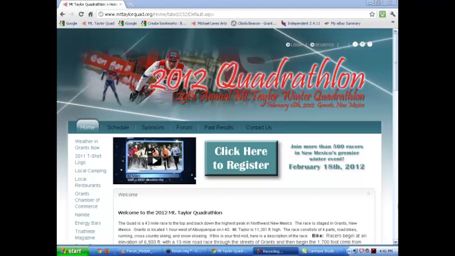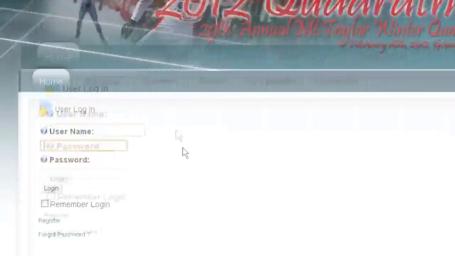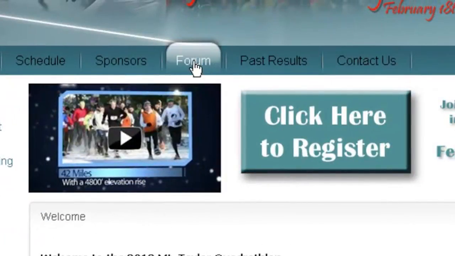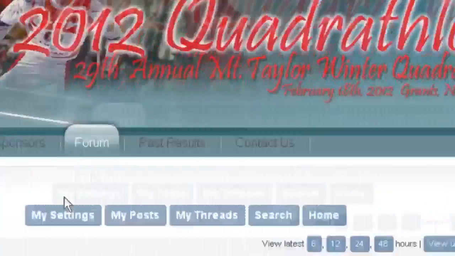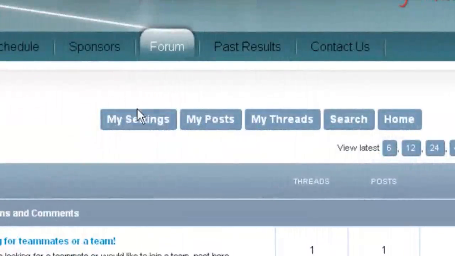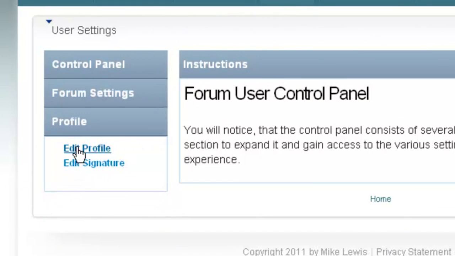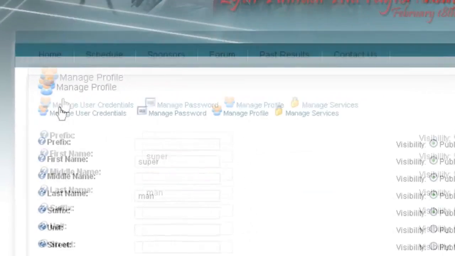Some of you may want to post your photograph. So here's how you do it. Log in, go to forum, you can see that you're logged in, click on My Settings, and then click on Profile, click on Edit Profile, and then you see an empty photo page here, click on Edit Profile.